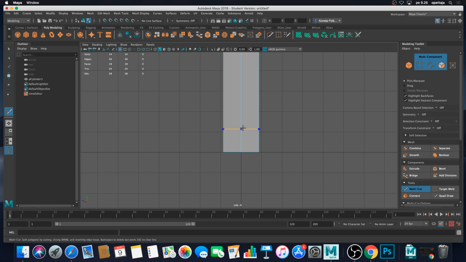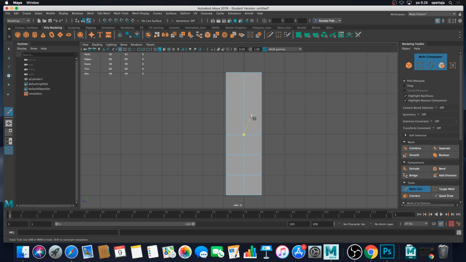And I try to match these edge loops to match my grid. So I'm pressing Ctrl down and then I'm pressing mouse's left to insert edge loop. And now I have to adjust my camera a bit. And now I have created 5 edge loops here with my multicut tool.